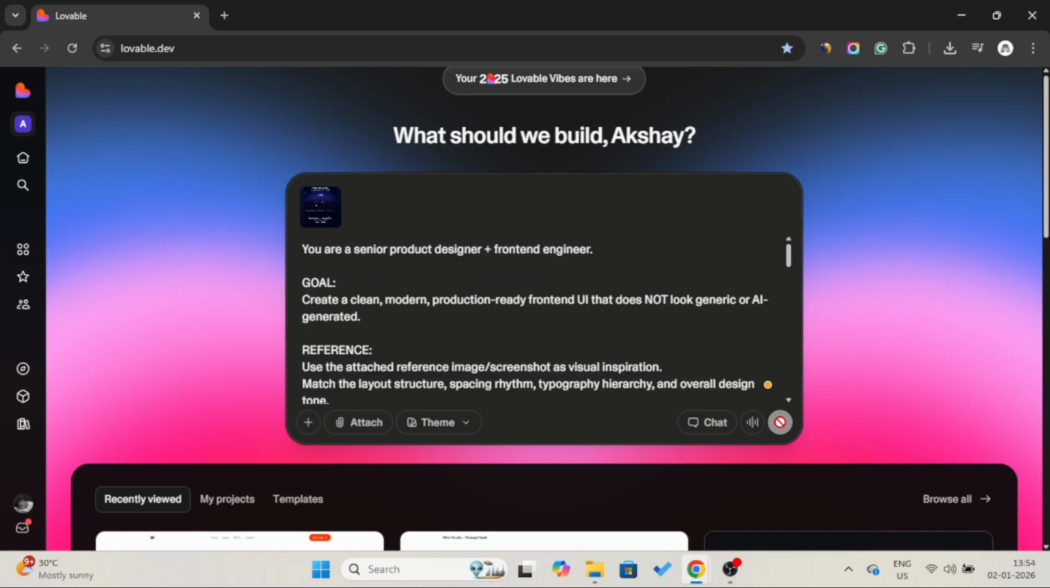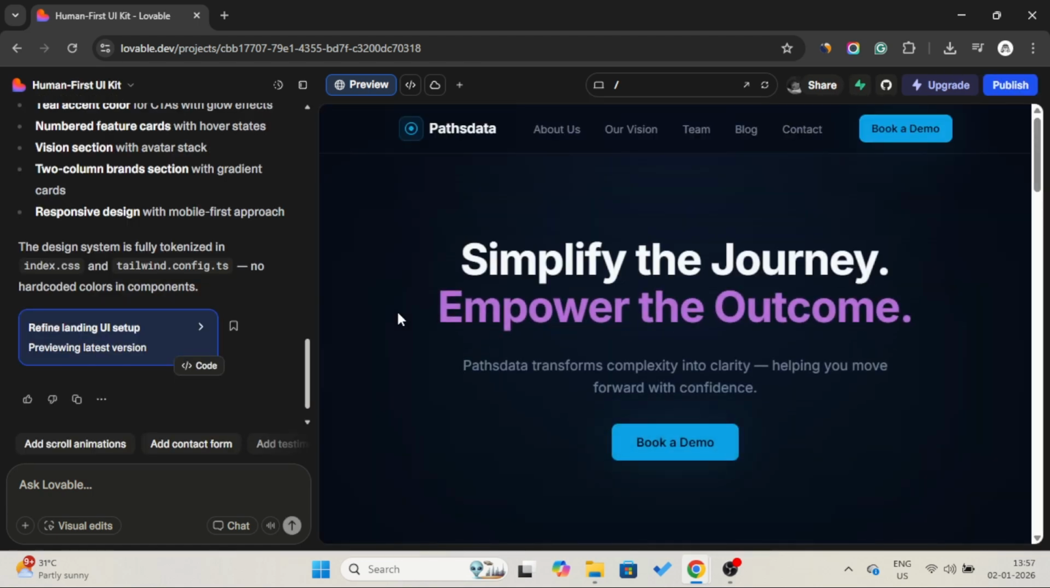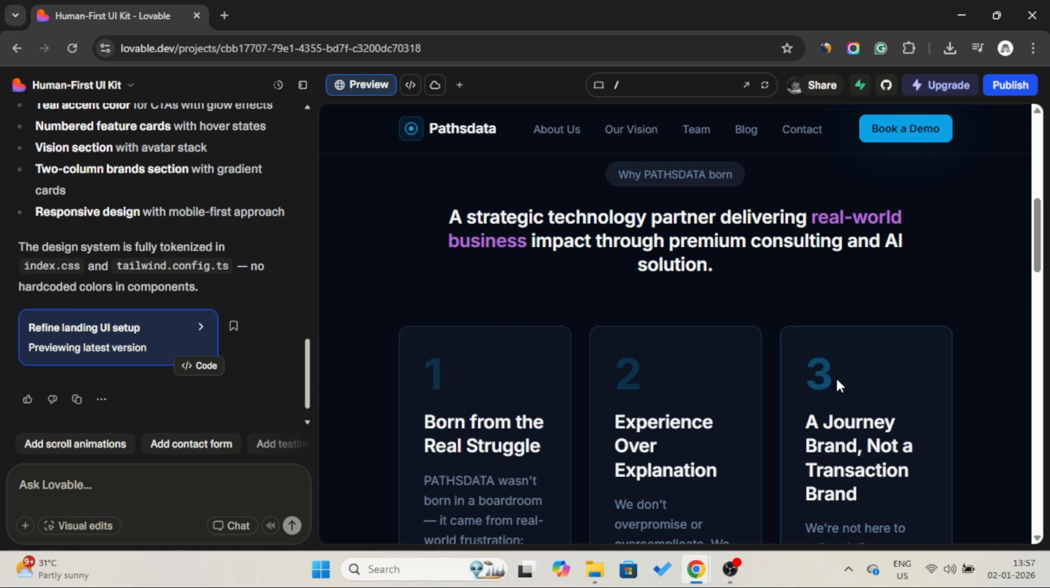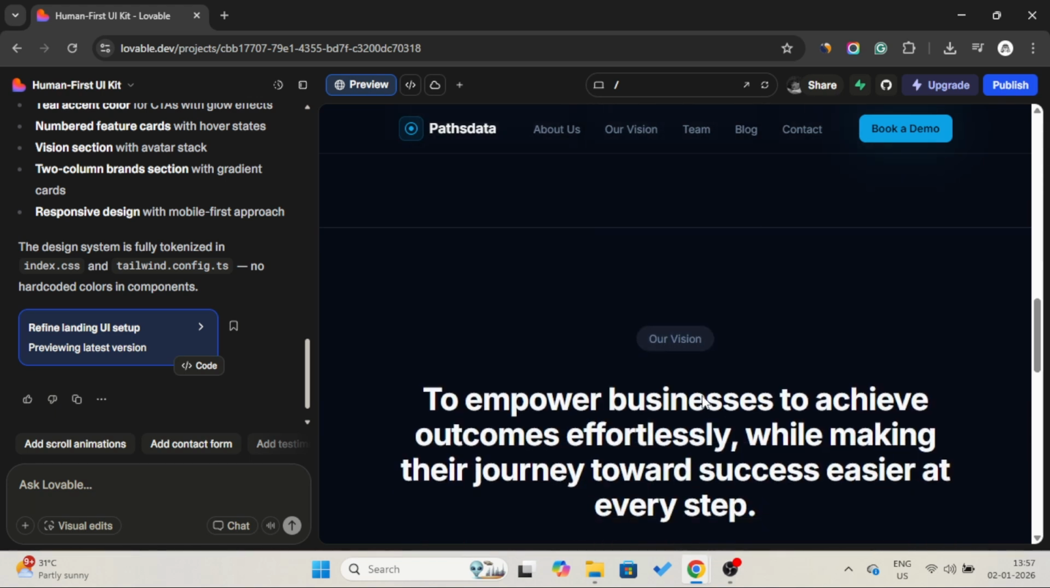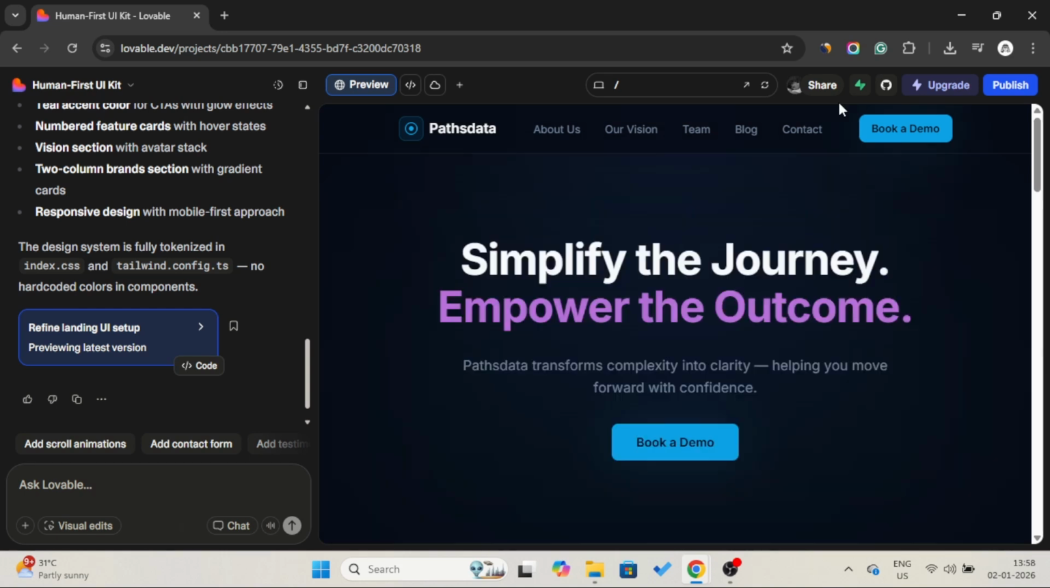And then enter. And he's cooking. And this is the result I got. This is the difference between a generic AI front end and something you can actually ship.